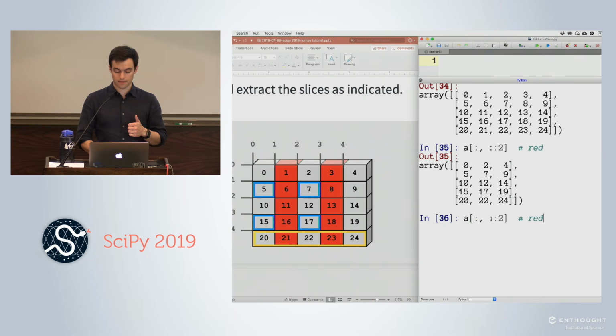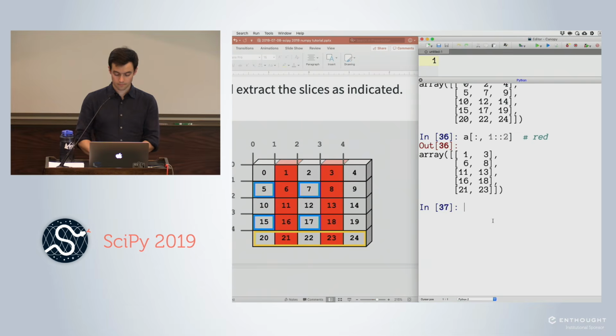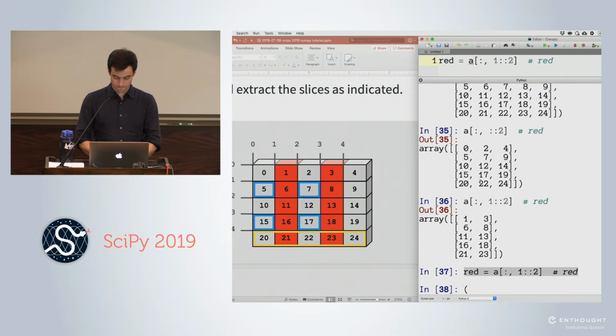And that means that my starting index, my column offset should be a 1. So that means start from this column here all the way to the end in steps of 2. So that's what I'm looking for for red. Colon, comma, 1, colon, colon, 2. So that is red. I'm going to put that up there.